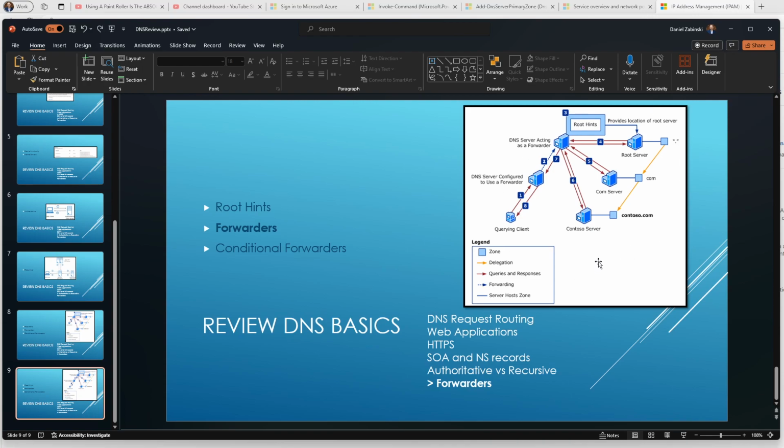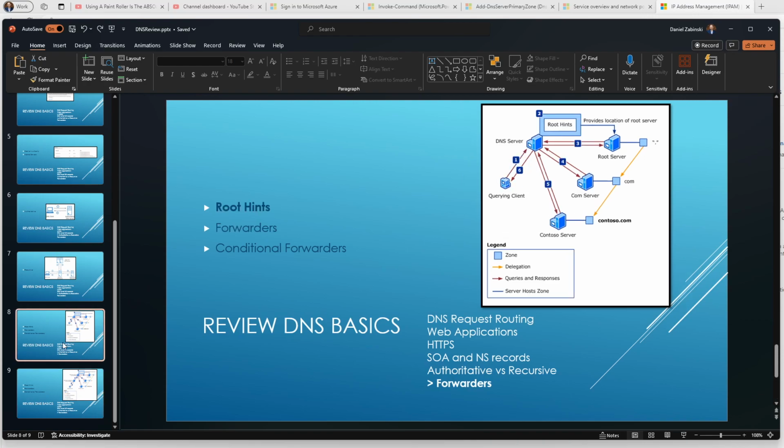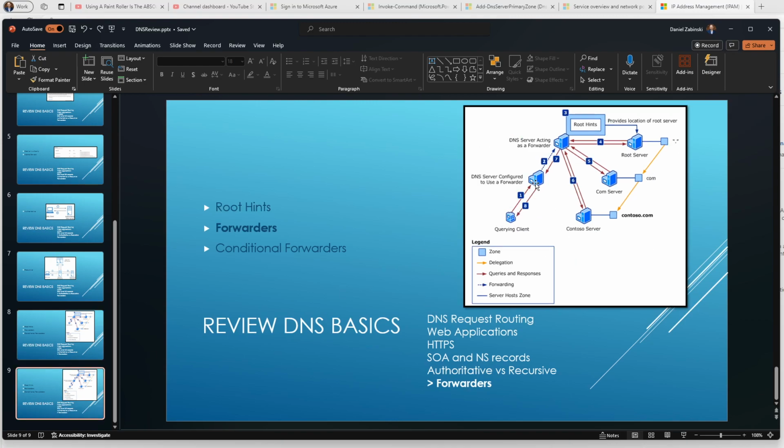Because what you're doing with a forwarder is, rather than using root hints where your DNS server is connecting to the root servers themselves and going through this process, your DNS server is right here, and all it's doing is it has external DNS servers specified. This can be your Google DNS, which is 8.8.8.8 or 8.8.4.4. It could be your Cloudflare DNS at 1.1.1.1, or it could often be your ISP DNS servers, because those are very common to use as well.